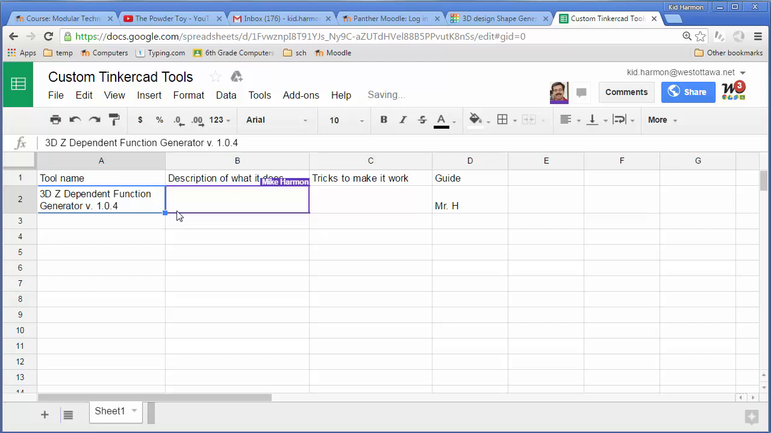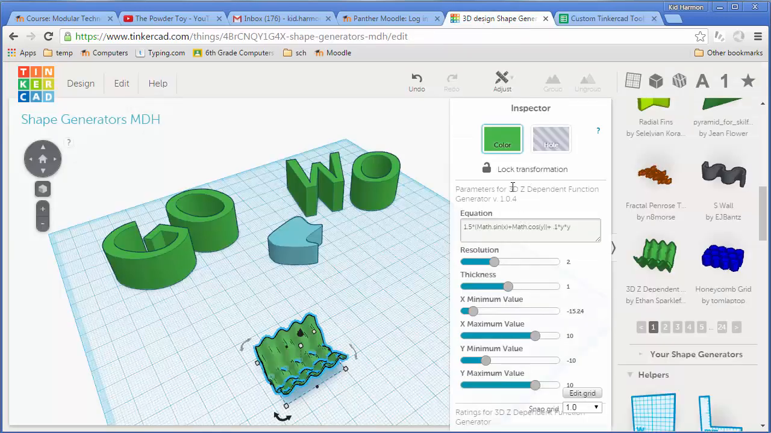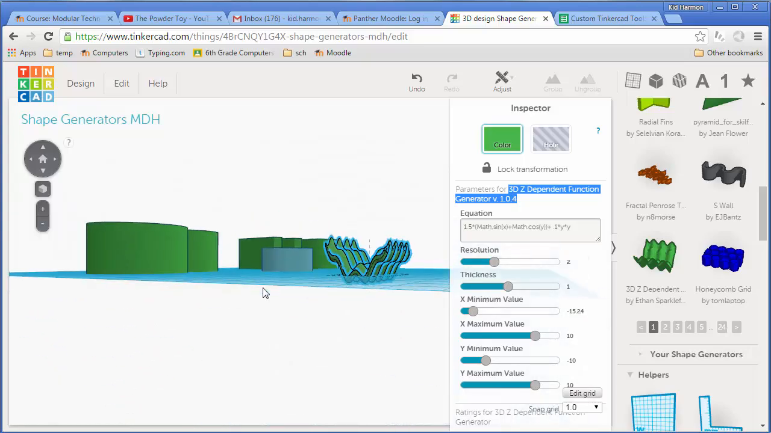You're going to copy the whole name of what it is, so I'm going to go back to the design, and this is where I copied all of this. I don't want the word parameters, but I want the rest. And then you need to explore what it does.